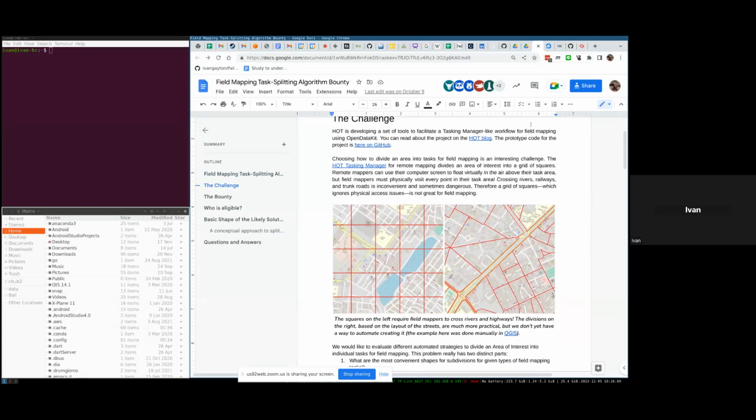And finally, one last point is that we're doing some piloting in DRC, Democratic Republic of the Congo, with this field mapping tasking manager. We're also doing some in Tanzania. We will be doing an all-staff pilot in Lake Naivasha in Kenya in January.